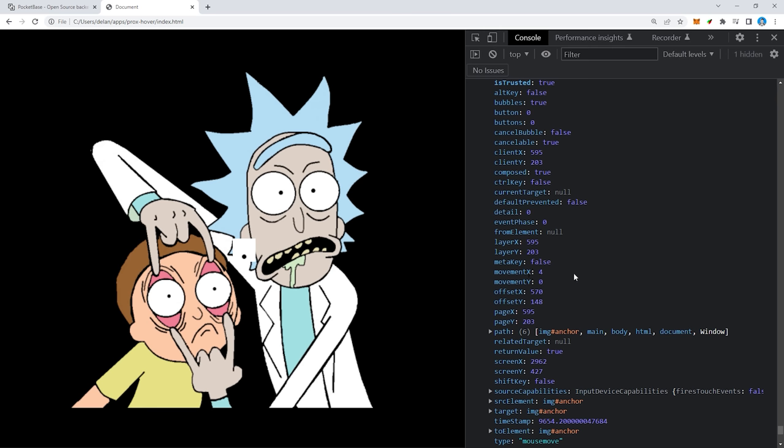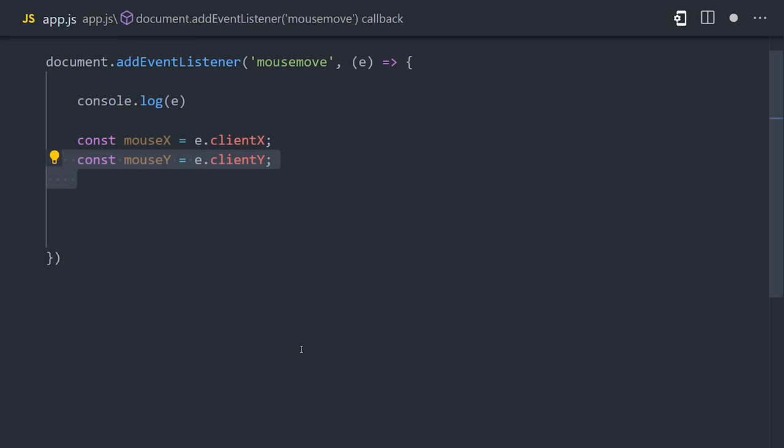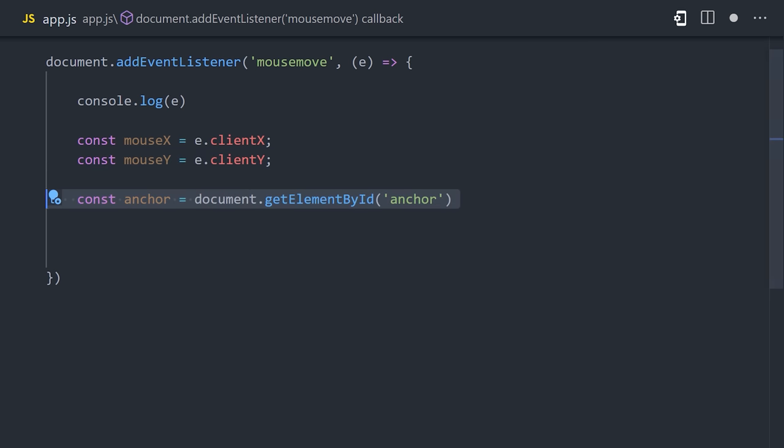It fires whenever the mouse moves, which is a lot, so you want to avoid expensive calculations here. I'm console logging the event, and as you can see here, it provides a lot of information, and what we're interested in is the clientX and clientY values, which represent the position of the cursor. We can go ahead and set up variables for those values.